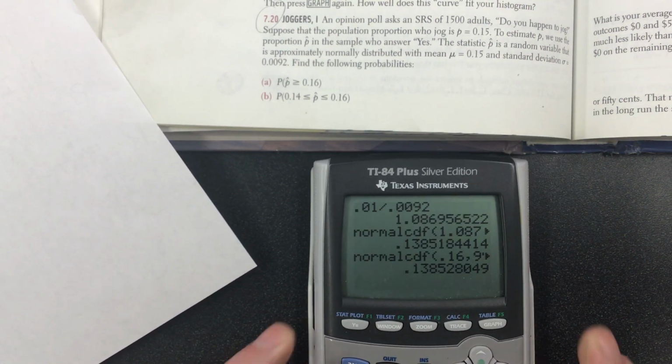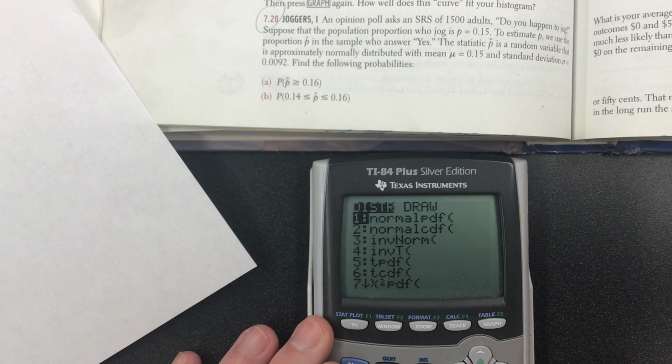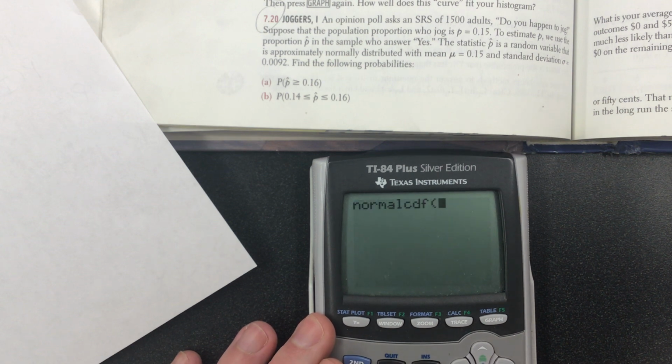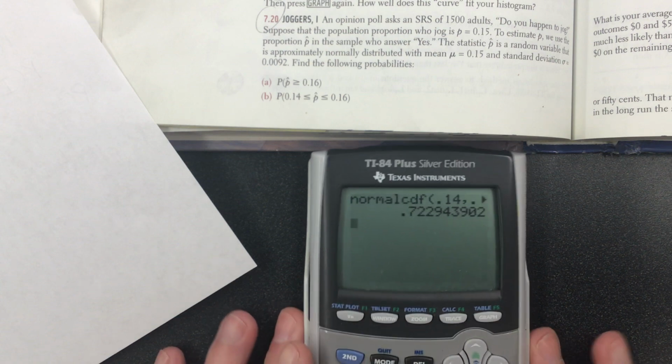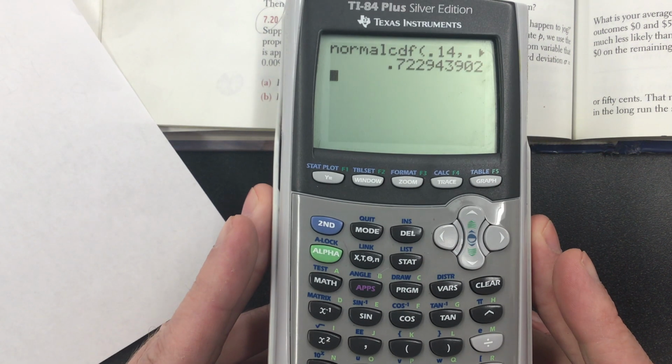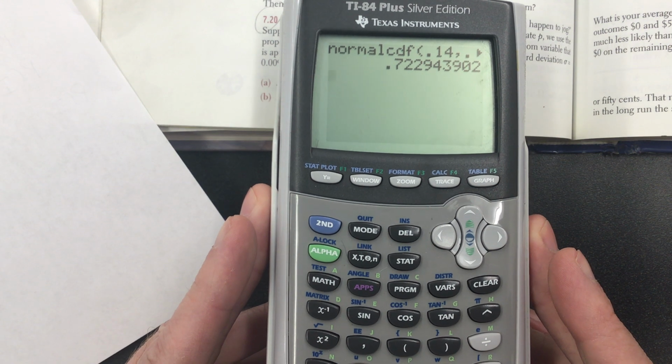So lower bound is 0.14, upper bound 0.16, mean is 0.15, standard deviation 0.0092, and voila. A little over 72%.